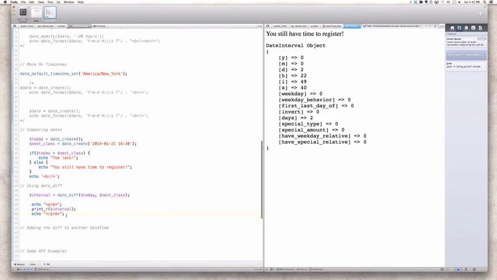Well, one of the kind of cool things that we can do with this is, let's take our statement that we had before about you have time to register, and let's build on that. So what we can do is we can say days equal. And then what we say is, you remember how we have this date format?